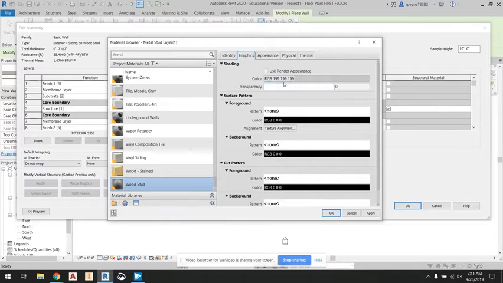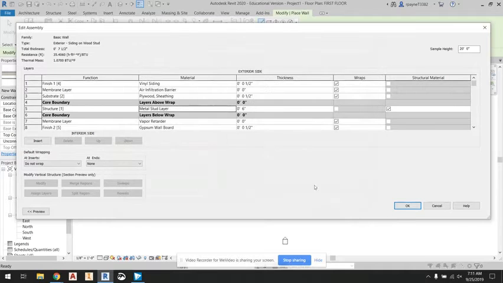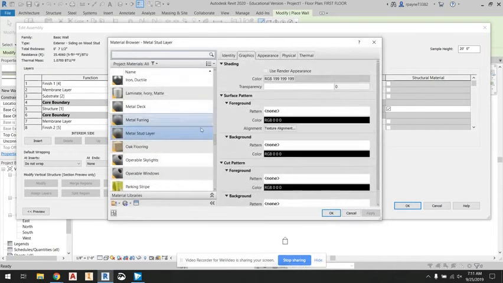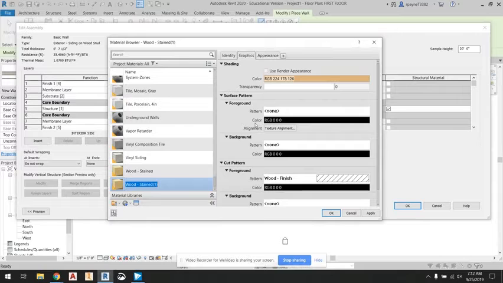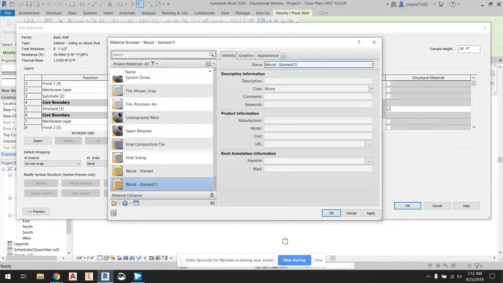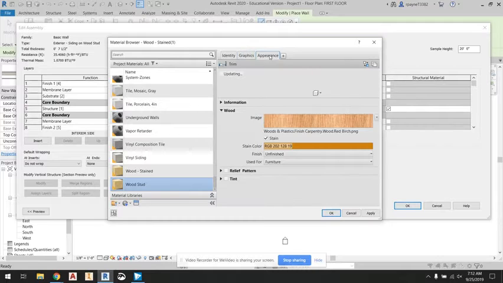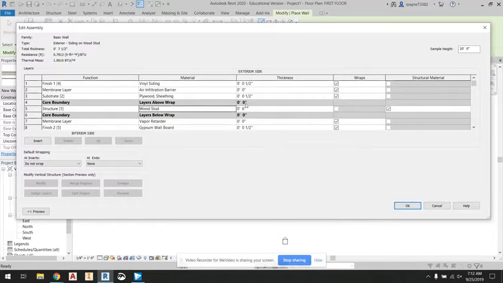Graphics, we'll keep it as the... something didn't quite work here. Let's cancel all this. Let's try it again. So we wanted to go to the wood stained. Make sure you've selected the wood stained. Duplicate selected material. There we go. That's what we're looking for. So wood, stud, graphics, keep the same. Appearance, keep the same. Click apply. Click OK. So now it's wood stud.